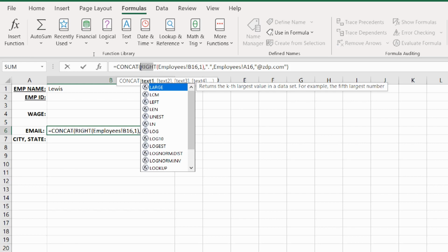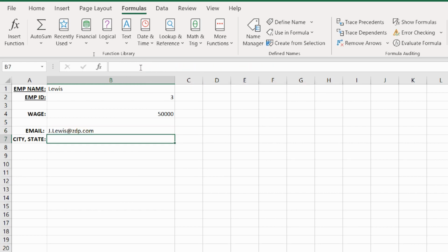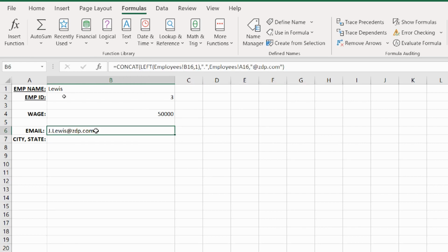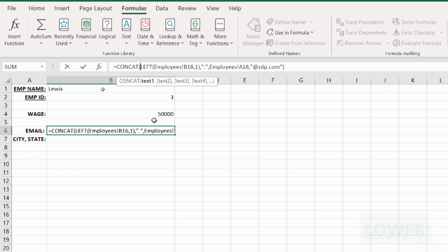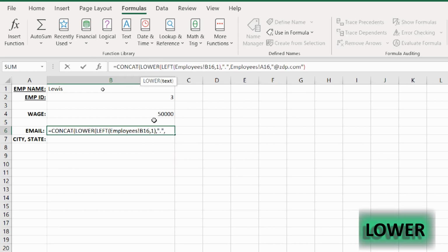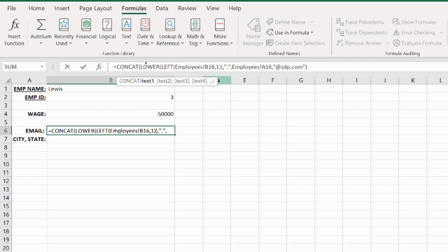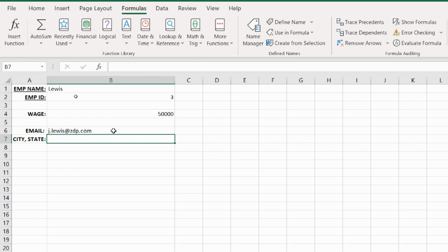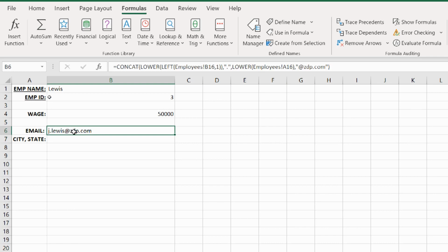We want left. So basically left and right are opposites. Upper and lower are opposites. We're going to use lower instead of upper because we want these to be all lowercase. That's as simple as putting in lower open parentheses, and it's going to grab this left letter here. We're going to close that parentheses, and then we need to put a lower open parentheses for this section here. Close that parentheses, and now hit enter, and we've got her name all in lowercase.